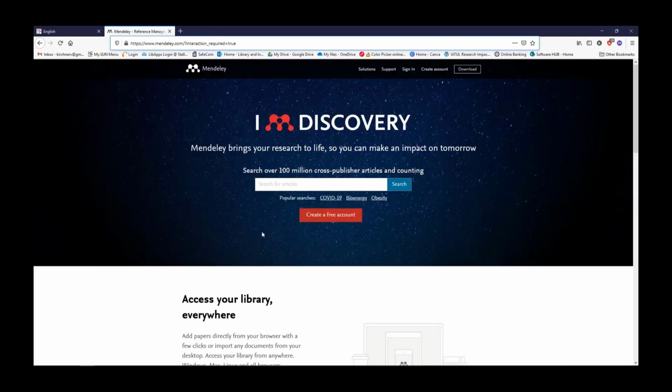Right, so this is the window that you will get when you go to Mendeley. As you can see, you can even search for articles using Mendeley. But as I instructed, if you already have an account with Elsevier, or if you created an account earlier, you can just sign in, or you can go to create an account and just follow the steps from there.